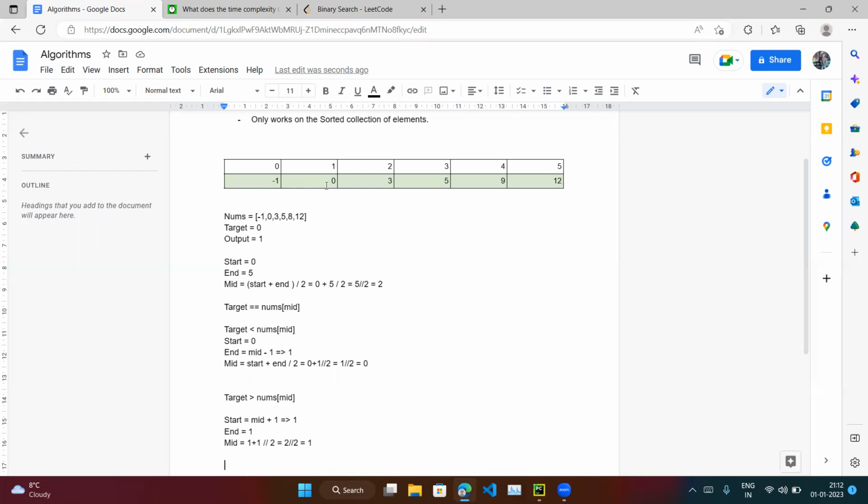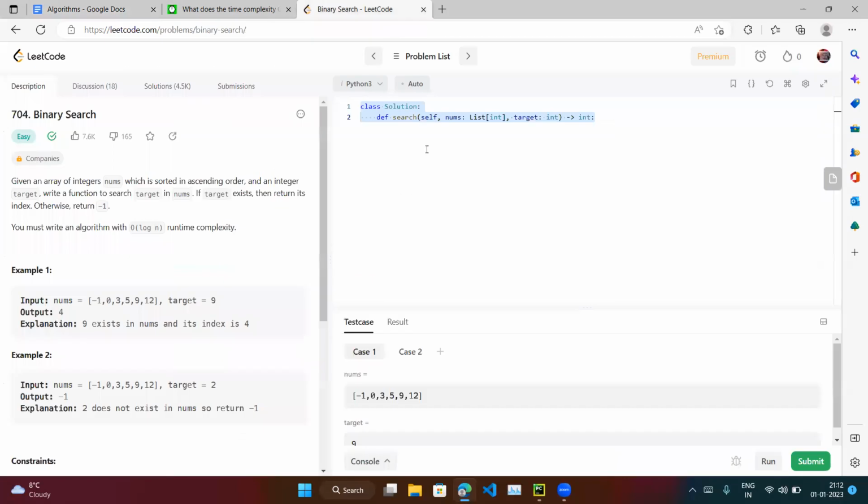Then we check whether the element at mid, always we have to check the element at the mid only, is equal to our target. Yes. Mid is 1, and the element at index 1 is equal to our target, which is 0. Then we return our mid, which is equal to 1. So the same thing we need to implement in our logic, which is very simple.